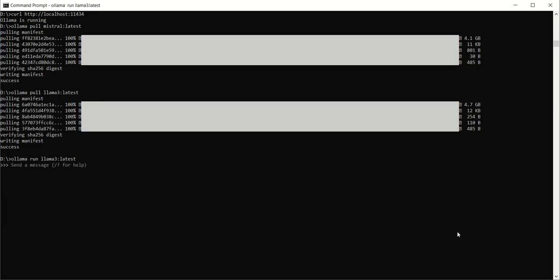Once it is there, it'll ask you to type something. You can type any prompt. Let me ask, what are the important places to visit in Australia. It is thinking, not connecting to the internet, but it is able to provide some insights as to what are the places to visit.